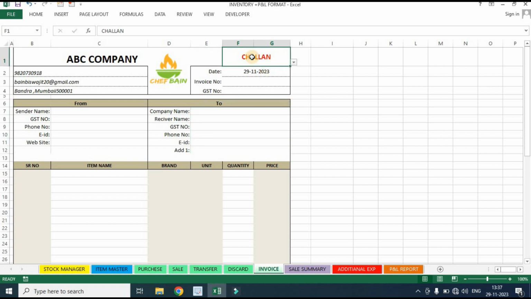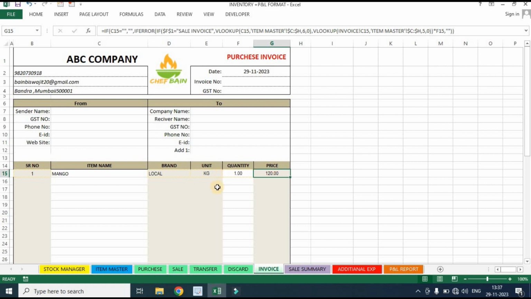If you click here, for now it is challan, and it has purchase invoice and sell invoice also. If I enter purchase invoice, so this invoice will be for purchase purpose, and if I select a sell invoice, so this invoice will be used for sell purpose. For example, I enter mango and 1 kg mango, the cost is 150 rupees. For now it is the sell invoice, but if I change it to purchase invoice, the price is 120 rupees. This is our purchase price.